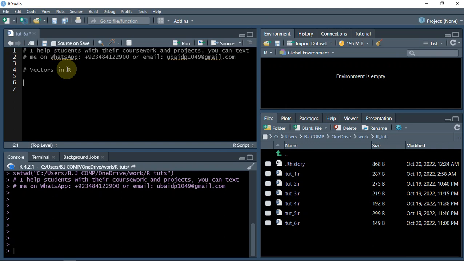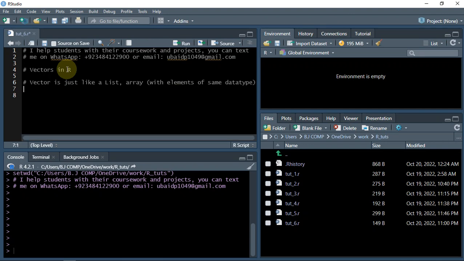So let's create a vector of some numbers, right? And let me just say that a vector is just like a list, like you make a list in Python or any other language, or an array, with data of the same data type, or you can say with elements. So you have elements of the same data type in a vector.